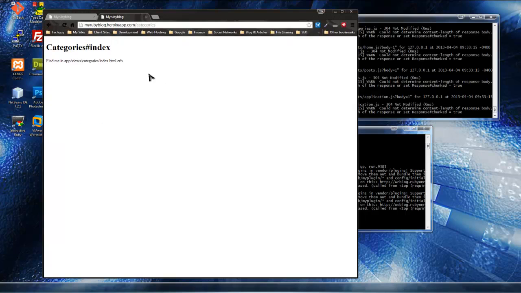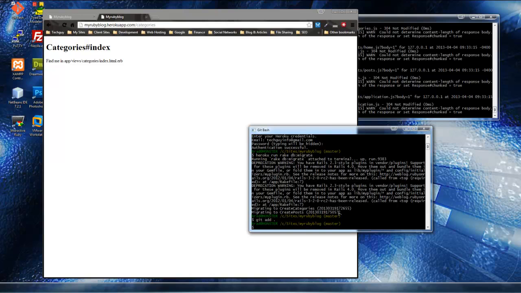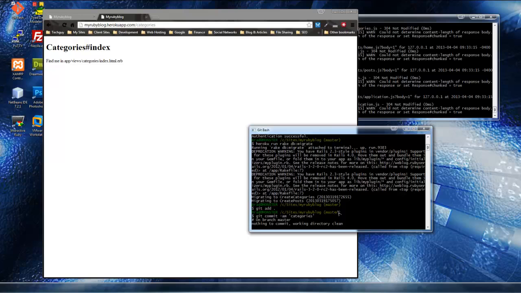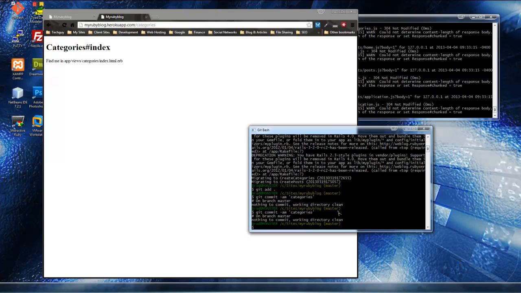Okay, so alright, so we actually need to do a push now. So first of all, let's do git add. So we're going to add our entire directory, and then we're going to commit, git commit with the -am options, and just a comment. Let's say categories. Nothing to commit. Let's try git push heroku master.